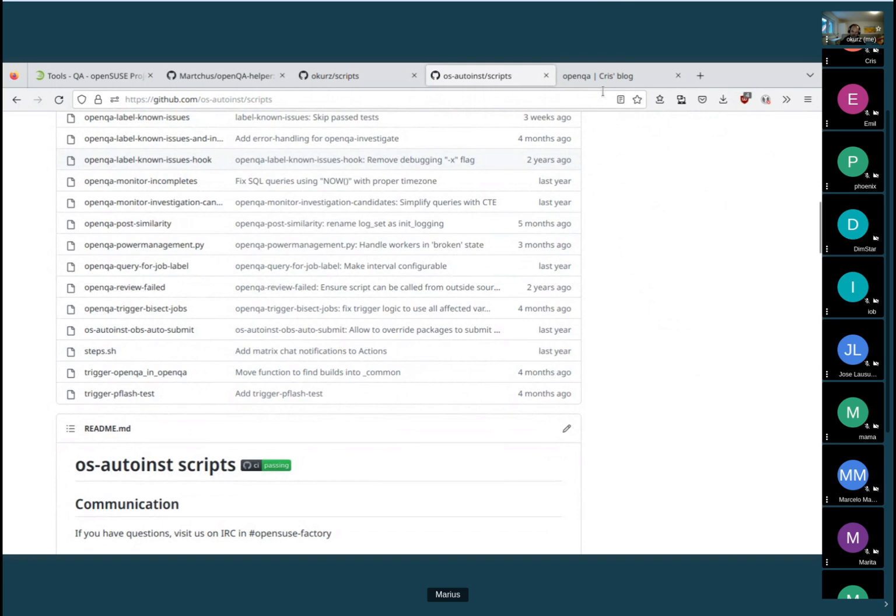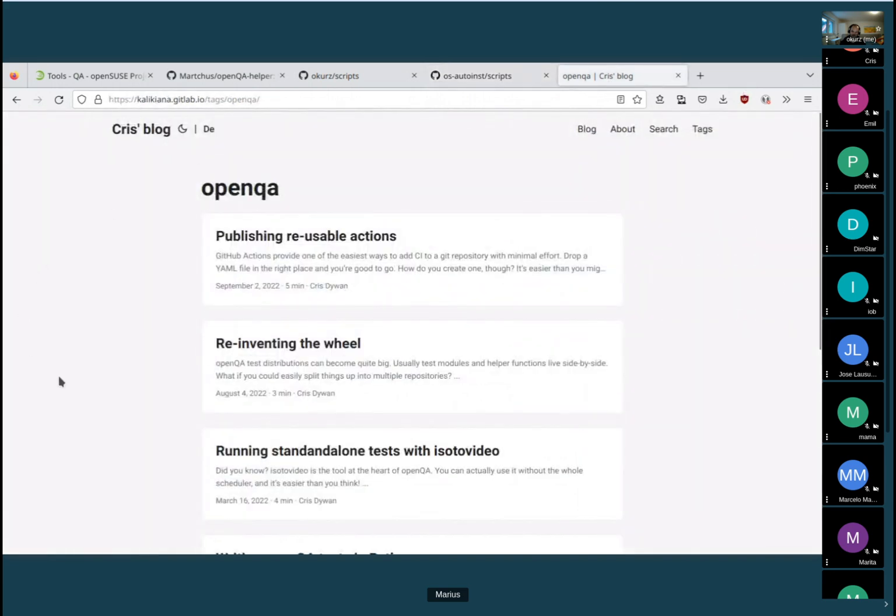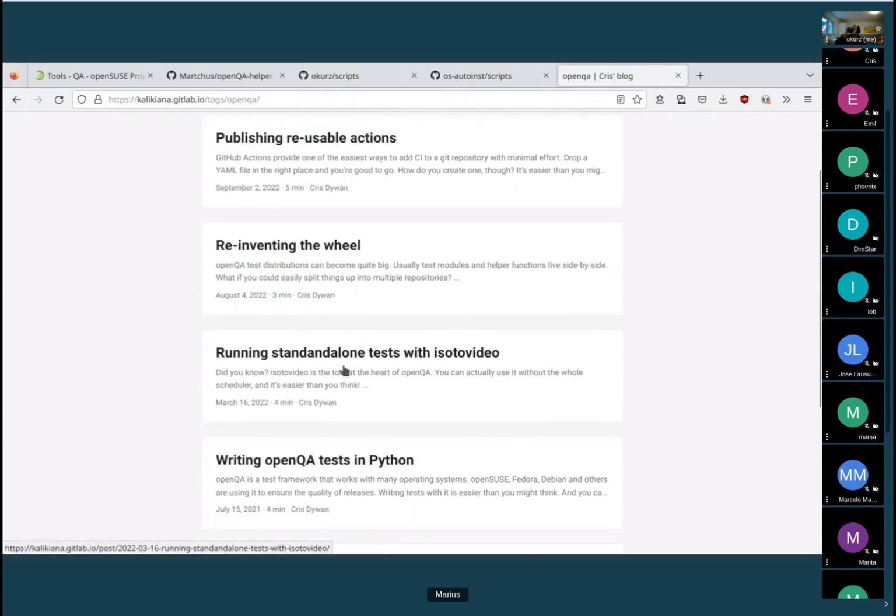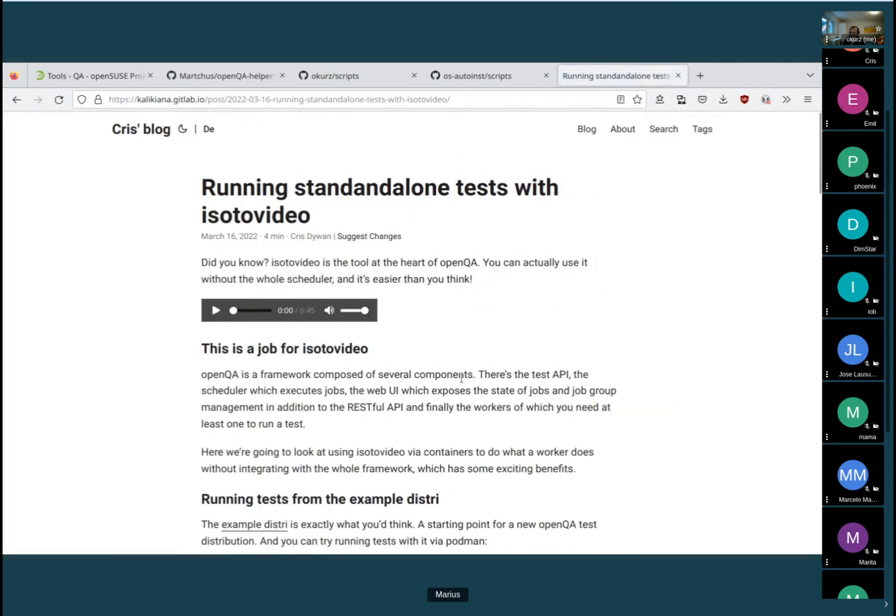Some other members in the team are also sharing their knowledge or how they set up something. For instance, Chris has his blog, which has the OpenQA tag, and you can see things like writing OpenQA tests in Python or running standalone tests with ISO2 video. So that's also maybe interesting if you want to know how we develop.